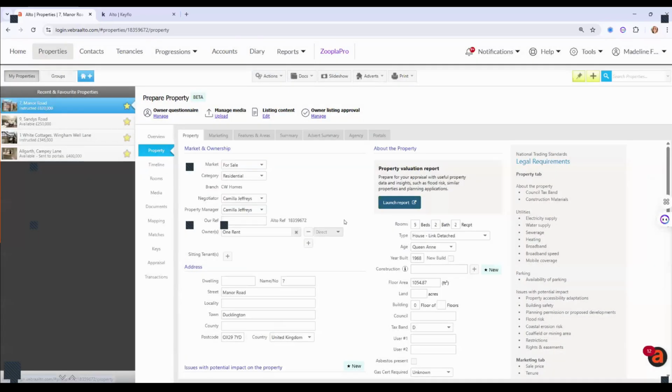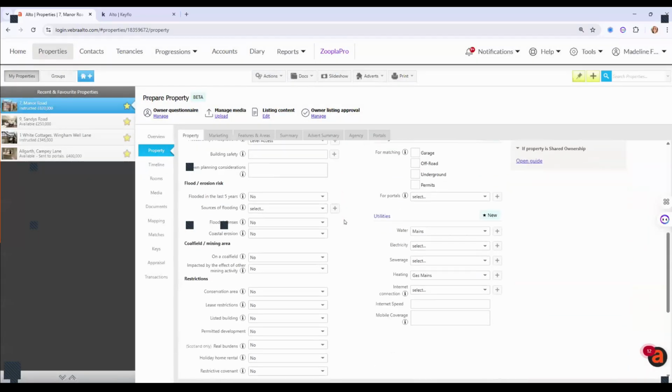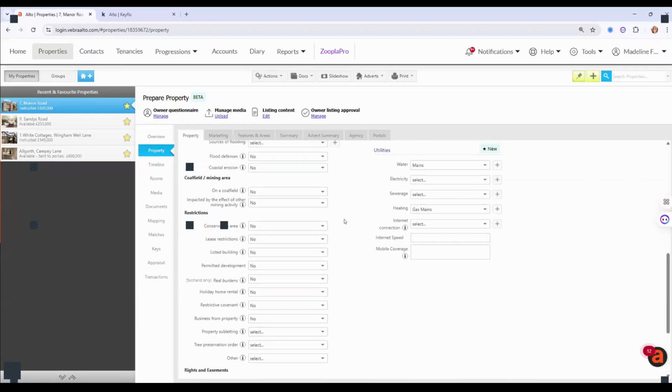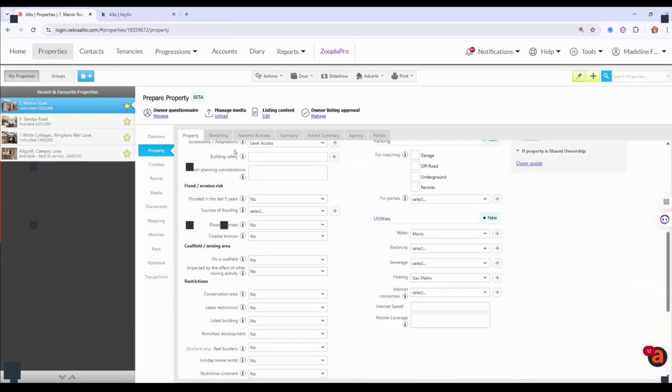I think we'll go back to the property record and check the details there. And I'll hand back over to you, Mads, to finish up the demo. Amazing. Thank you so much for that, Camilla. So when they've done the property questionnaire, as you can see with the Keyflo, we actually have a workflow as well. There's another few sections. We've got our managed media, listing content, and owner listing approval.